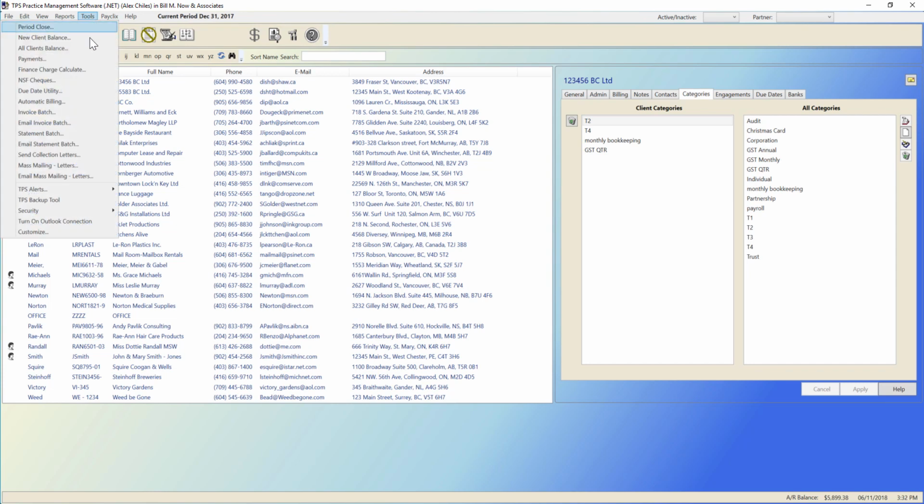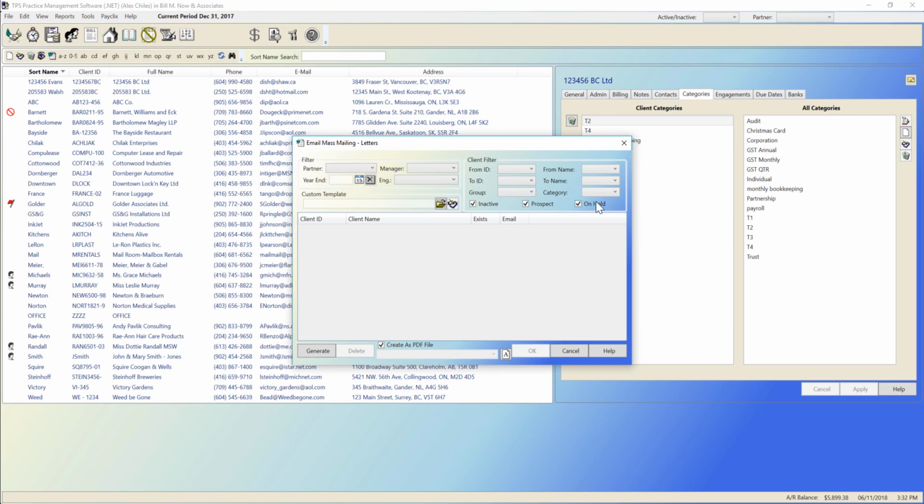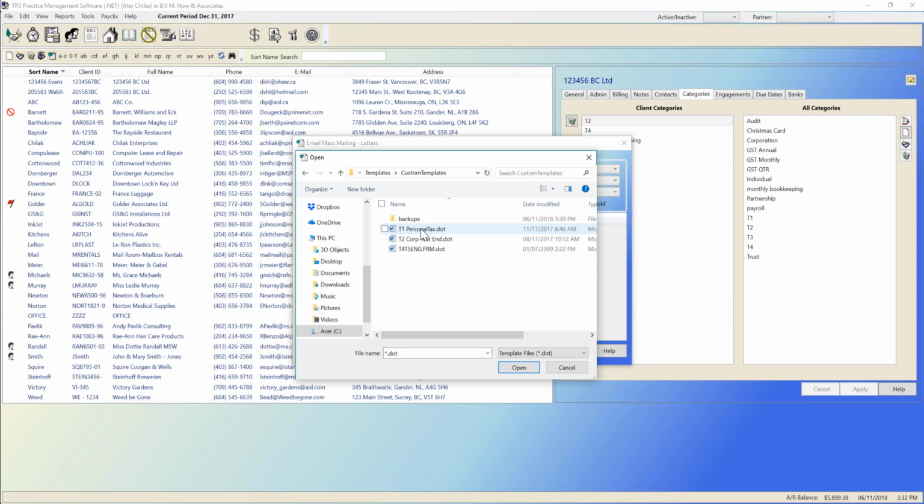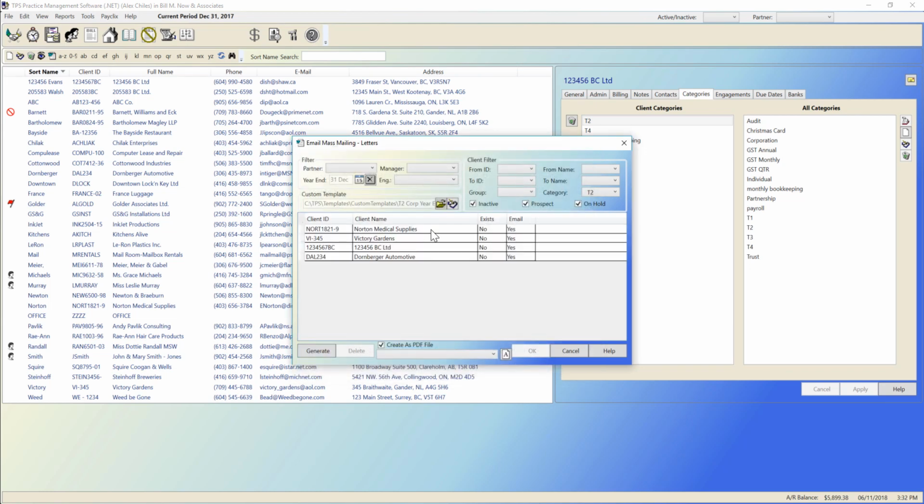So I'll go back to Tools, Mass Mailing Letters, which is what I would use to generate Word documents to mail out to my clients, or Email Mass Mailing Letters if I want to generate a PDF attachment to email the client. I'll choose my category of T2, but I want to filter it down to just those with the year end of December 31st. And I'm going to select my custom Word template for my corporate year end letter and then click Generate. Now I can create PDF letters and email them as attachments to these 4 clients.